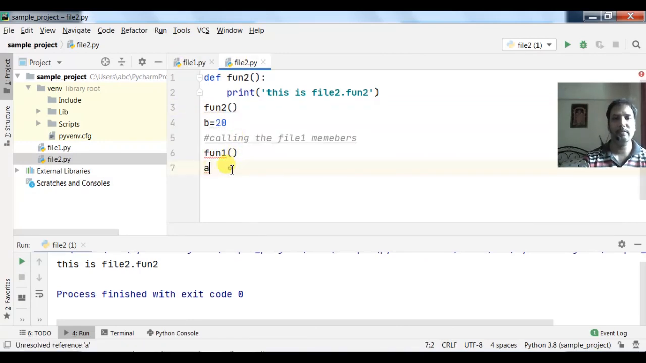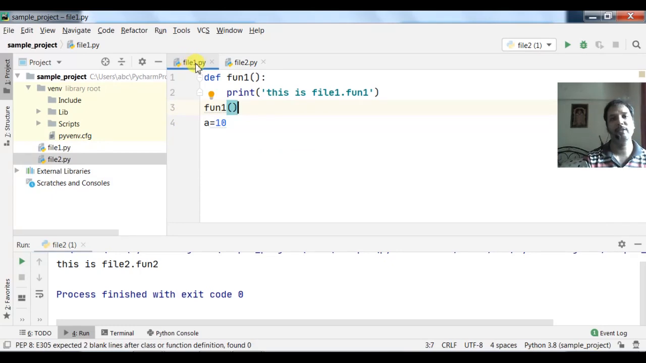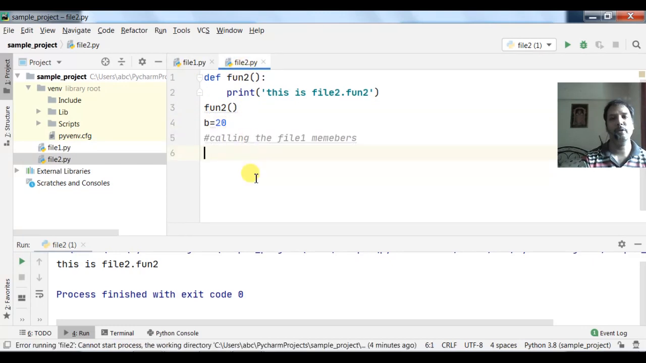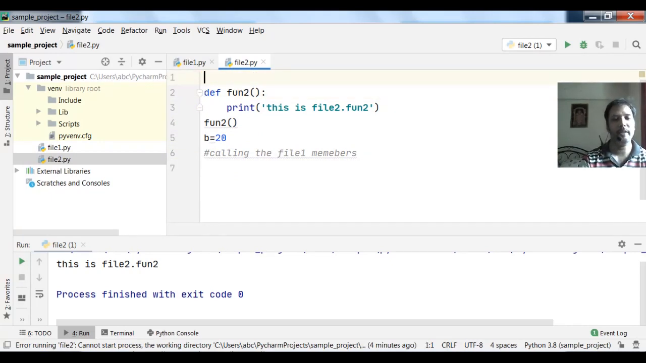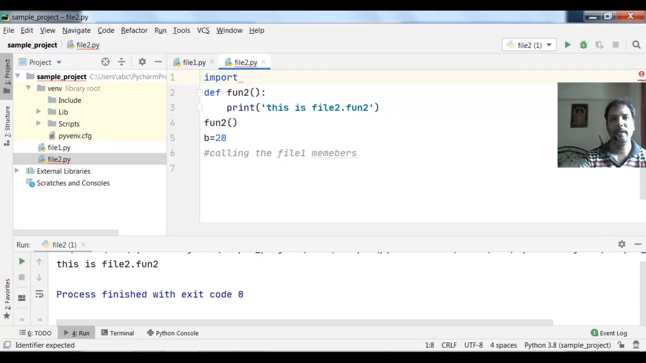So what I have to do is import that module. This file 1 is called a module. So how am I going to import it? By using the keyword import. At the start, I will be importing that file 1. Import is the keyword, and I have to give the module name, that is file 1.